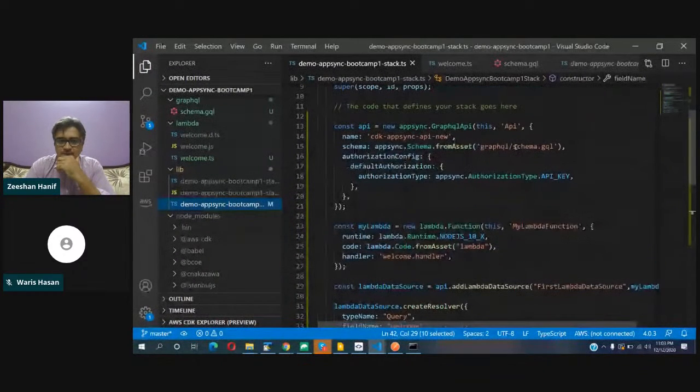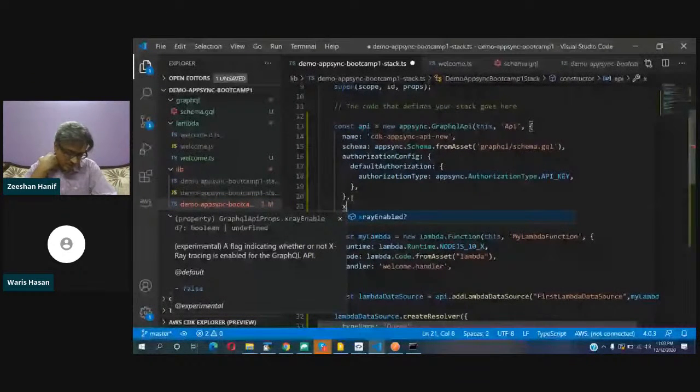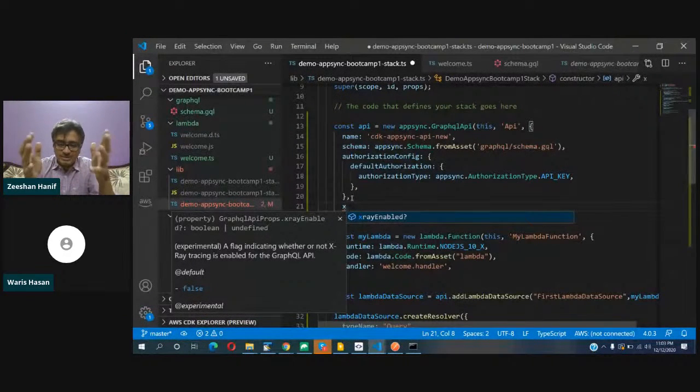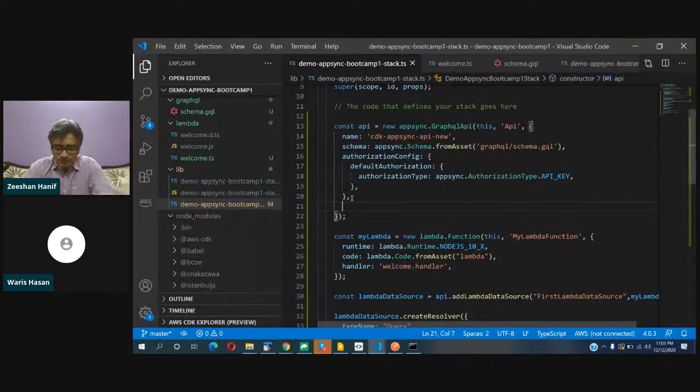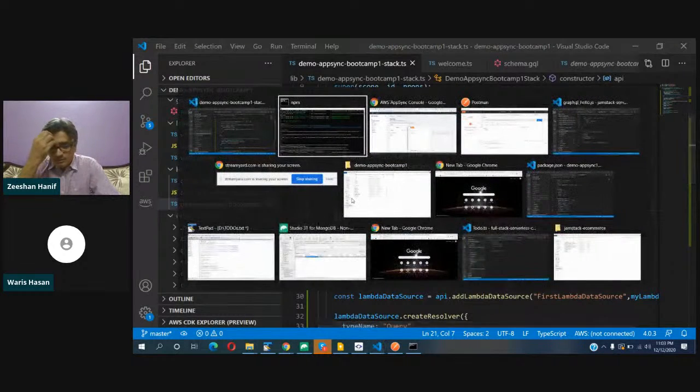There is another property called X-Ray enabled. X-Ray is like an X-ray: it gives complete inside detail of your request. There are quite good details available. Otherwise, if you do not enable X-Ray, you will see the logs, but that's just a log. X-Ray will give you complete stats, what you received, what you returned, and everything. So I'll show you that as well.